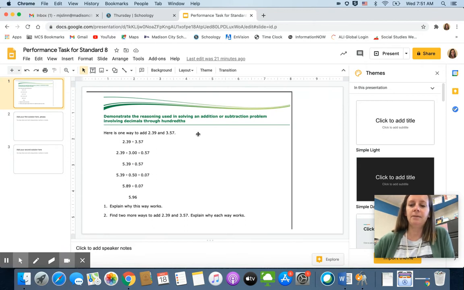Demonstrate the reasoning. Reasoning means thinking. Demonstrate the reasoning or thinking used in solving an addition or subtraction problem involving decimals through hundredths. So all this is an addition problem involving decimals. So it says, here is one way to add 2 and 39 hundredths and 3 and 57 hundredths. 2 and 39 hundredths plus 3 and 57 hundredths. 2 and 39 hundredths plus 3 plus 57 hundredths.